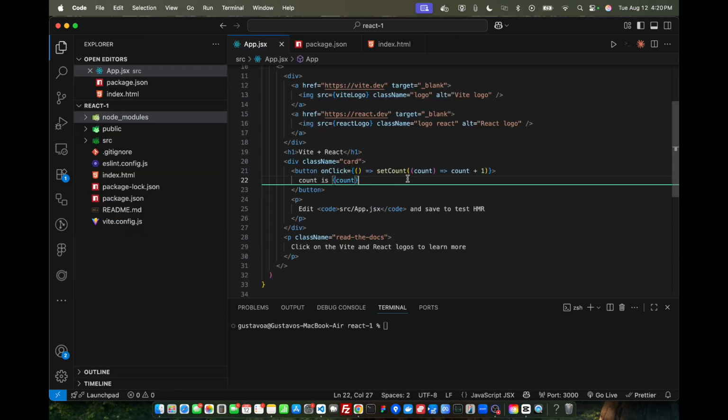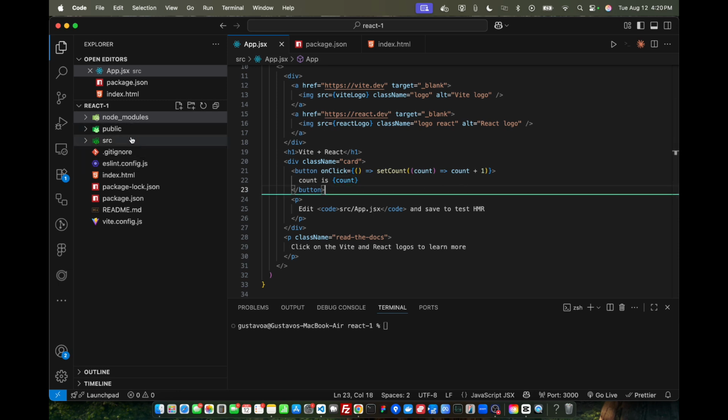Okay, so we have a working app, but what did Vite actually give us? Let's take a quick tour of all the files and folders that were installed. Don't get overwhelmed. Most of this stuff you won't touch very often. Here are the key players.